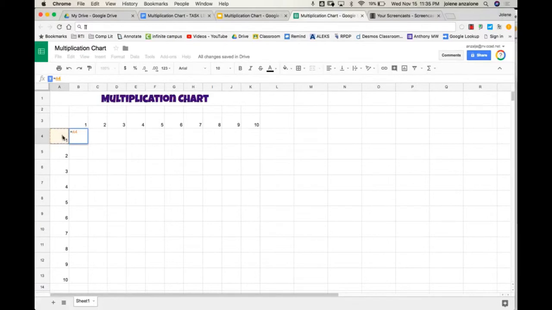So I want this to multiply whatever number is in this box times, now to do times, it's Shift 8. You're going to do the little star button. So A4 times B3. And you know you're right because these are the two numbers we're multiplying. Hit enter. And you get the number 1.